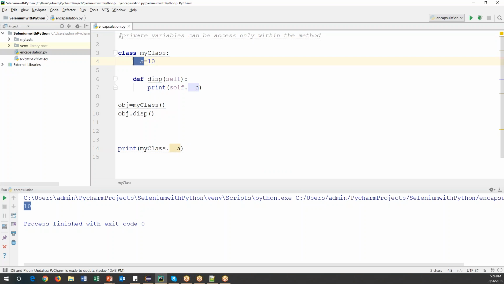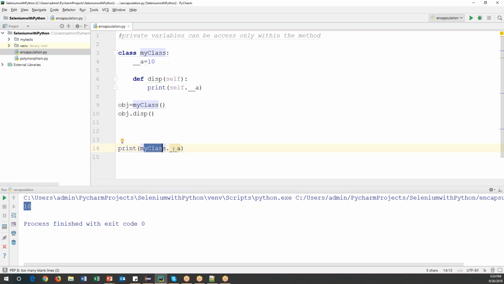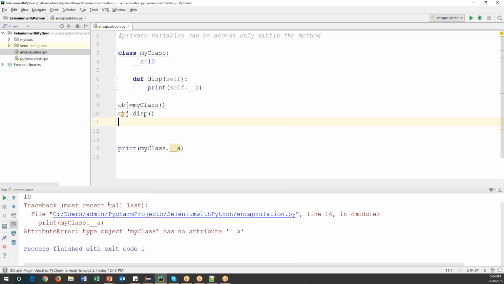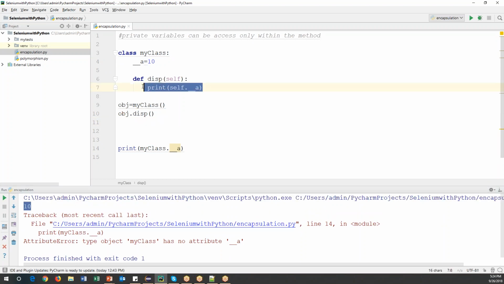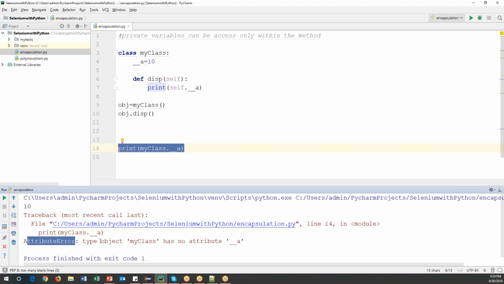If it is a public variable, we don't have any issue, so we can directly access this variable by using this class. But because this is a private variable, we cannot directly access it outside of the class. Currently we are outside of the class, right? MyClass is the class name, and __a is the variable name. Now when I run this code, see, this value is provided by this one, but the second time when I call this, it is giving an error. What error is it giving? AttributeError: type object MyClass has no attribute __a. That means we are not able to access this. Why? Because this is a private variable.